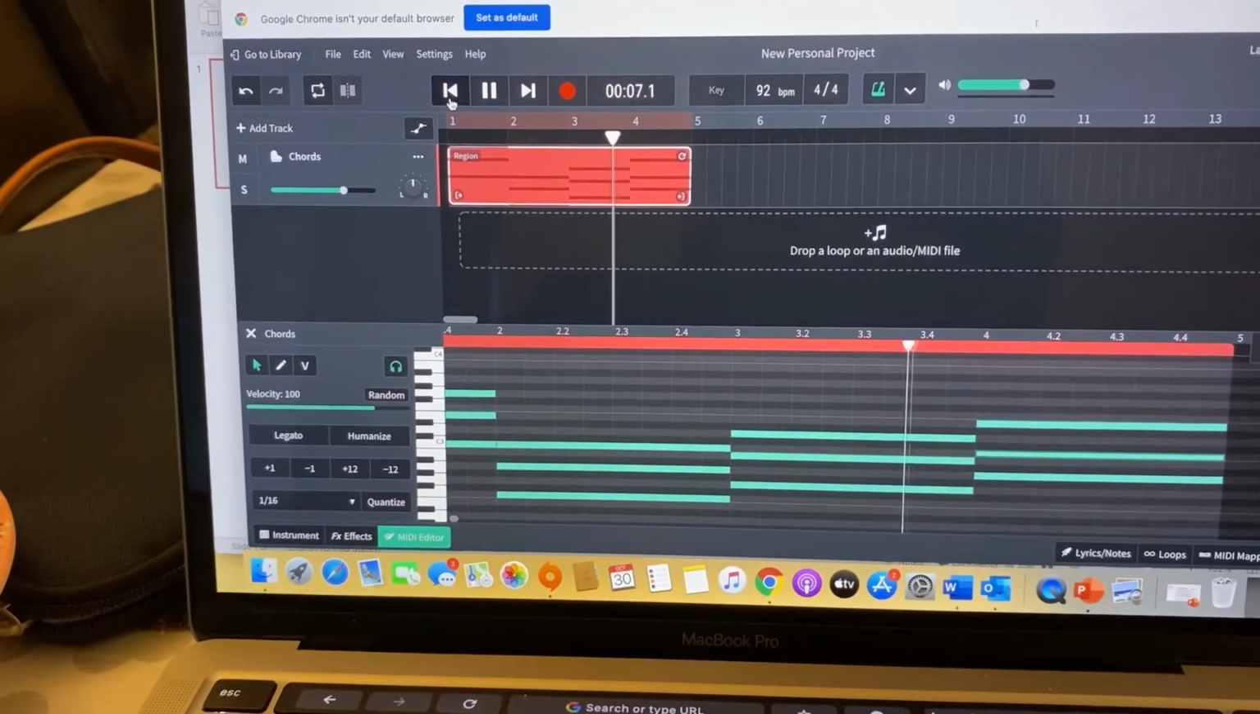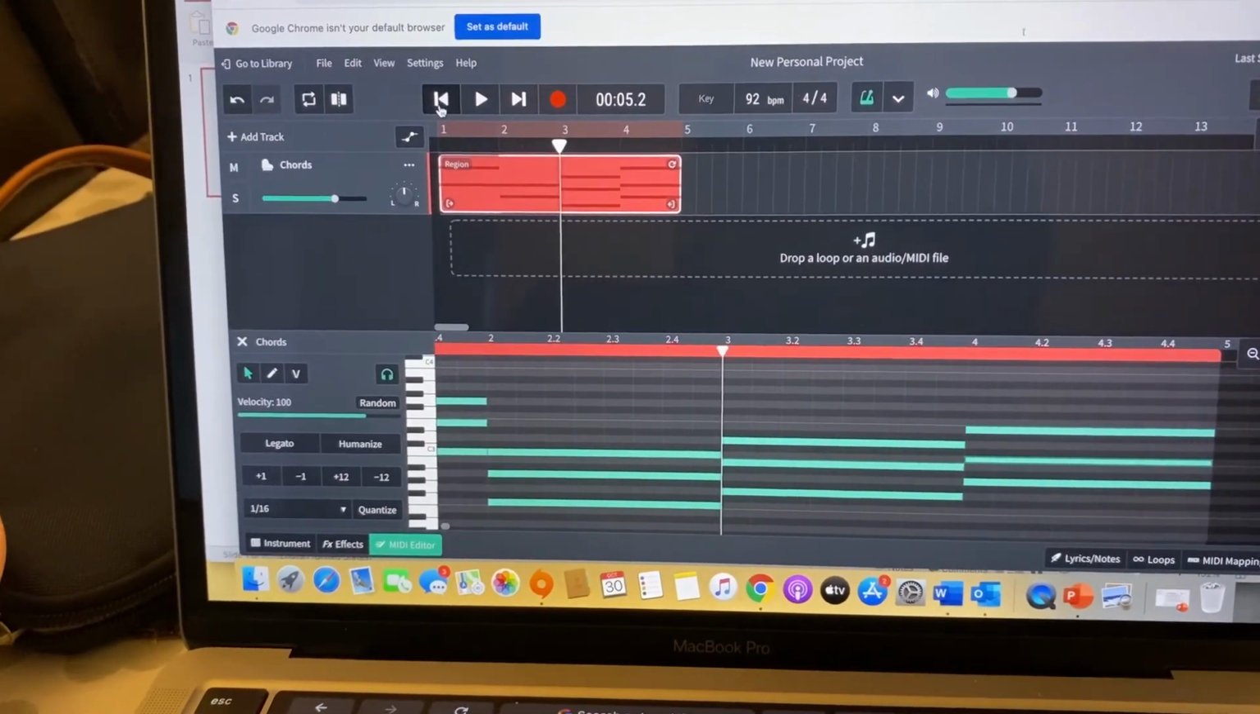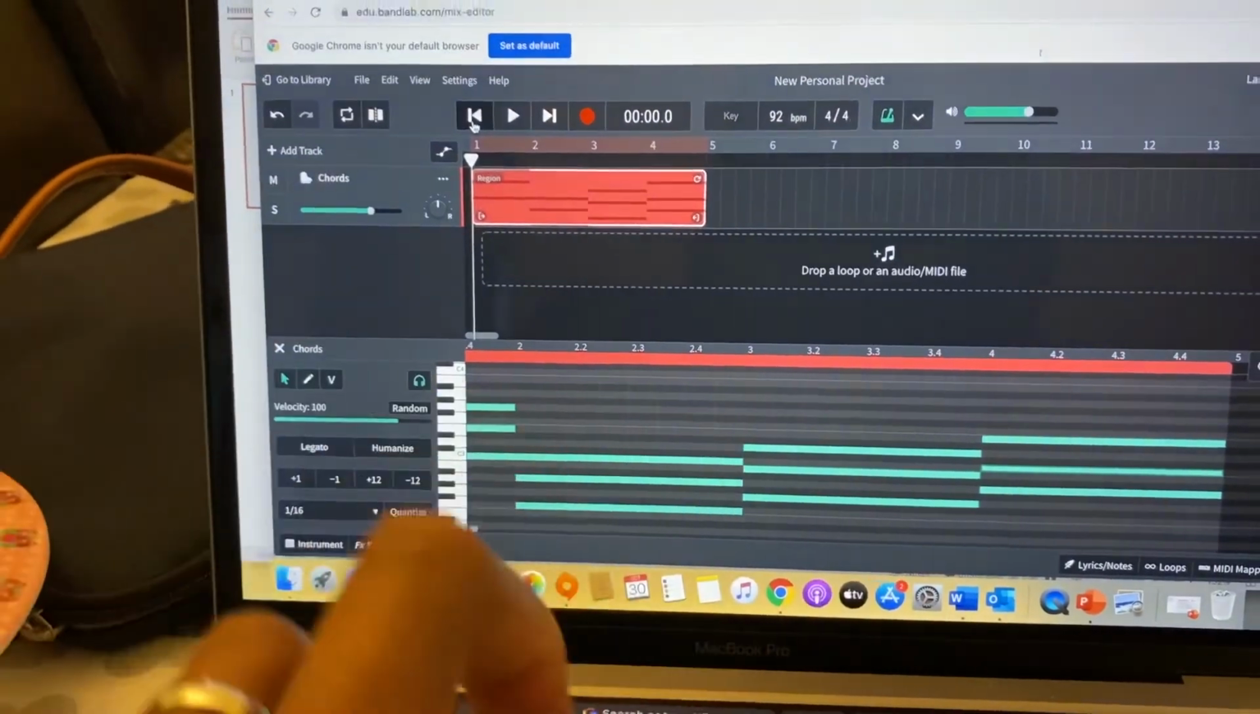So my G chord and the A chord. It's exactly the same product, except I've used sequencing rather than recording them in.